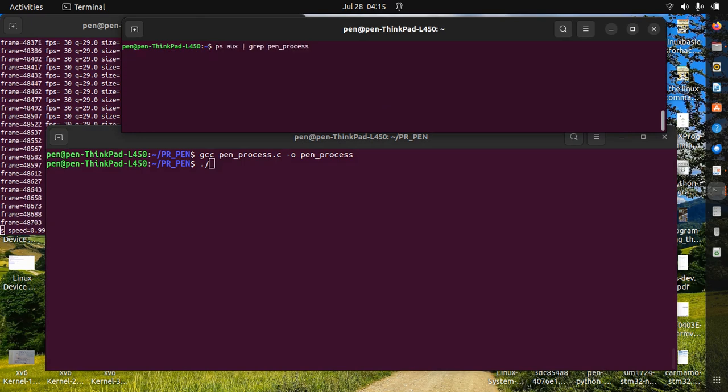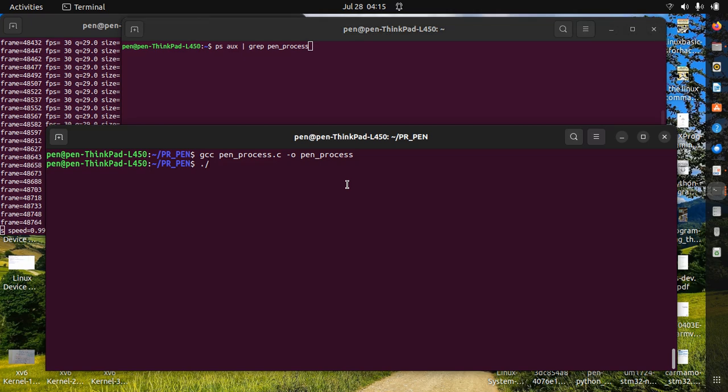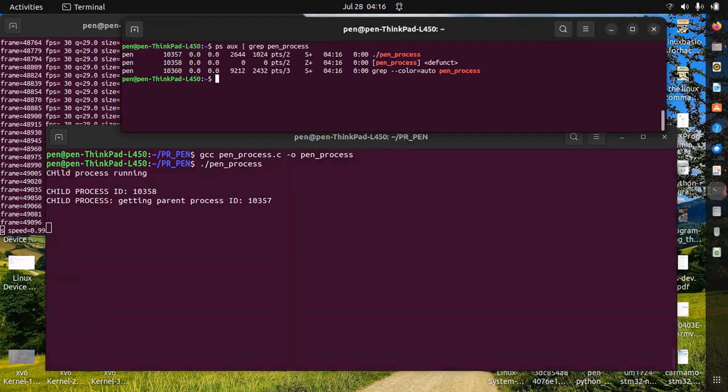I bring up the previous command and I put the name of the program. Okay, and I press enter. So wait for it, and I come back to this and I press enter. You can see the two processes are running. Okay, we see child process running. This is the child process. The child process now runs first.